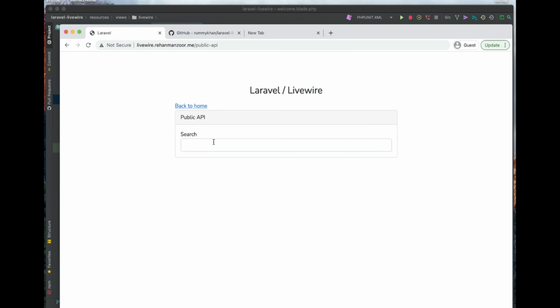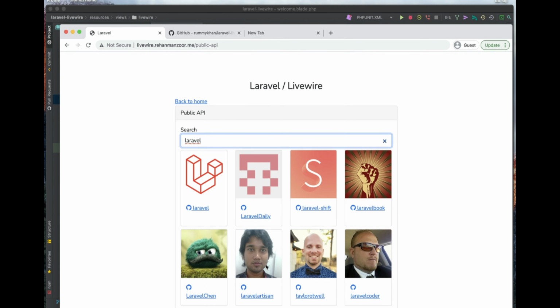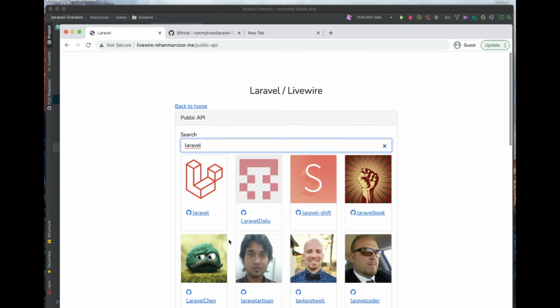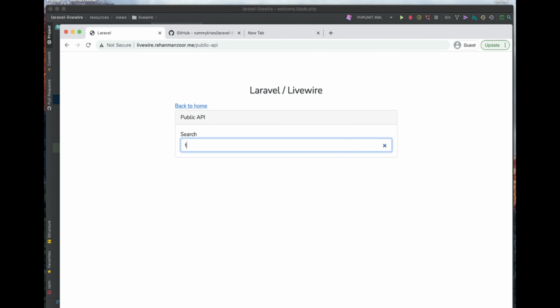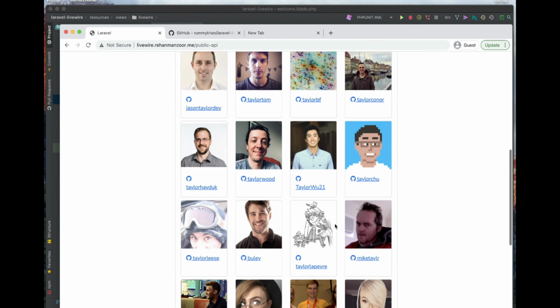Okay, so for this API, we're just using a small search form. Let's go ahead and search Laravel. Okay, so when we search Laravel, actually it goes to GitHub and it tries to search the repository using GitHub public API, and then it shows the result here. Okay, so let's go ahead and do some more search just to understand it. Okay, so this is how it is working.